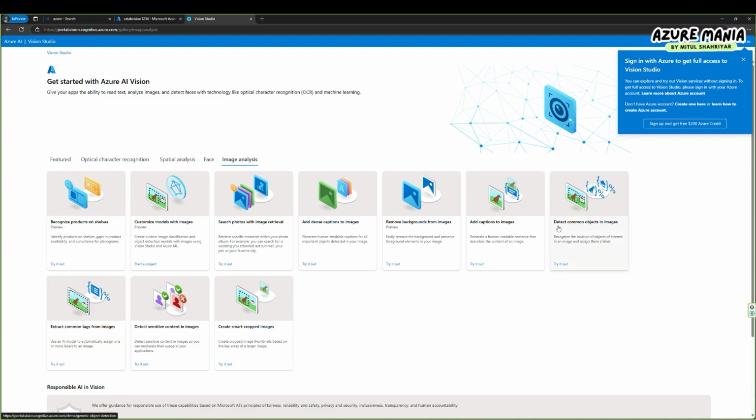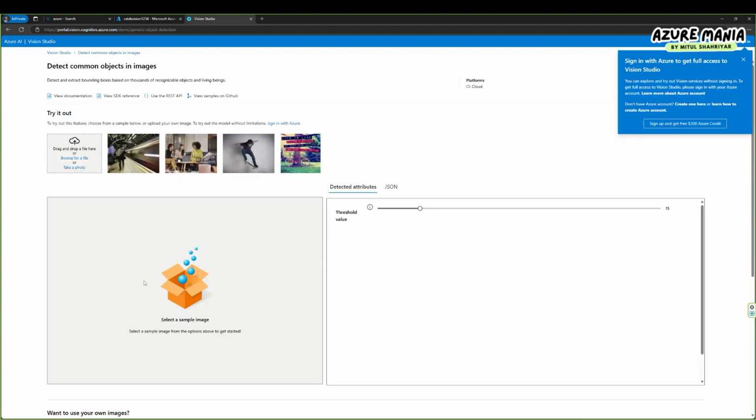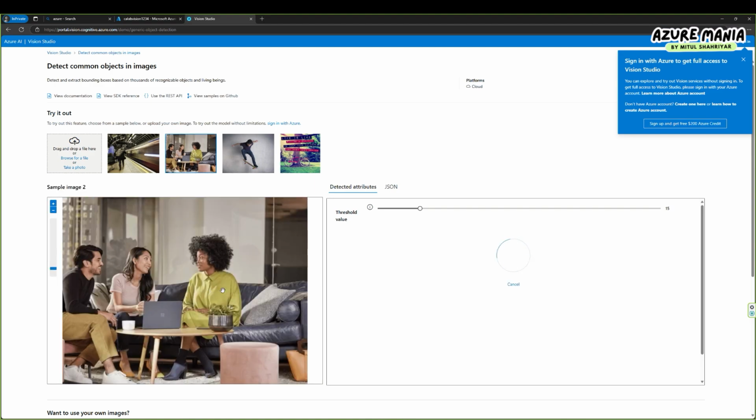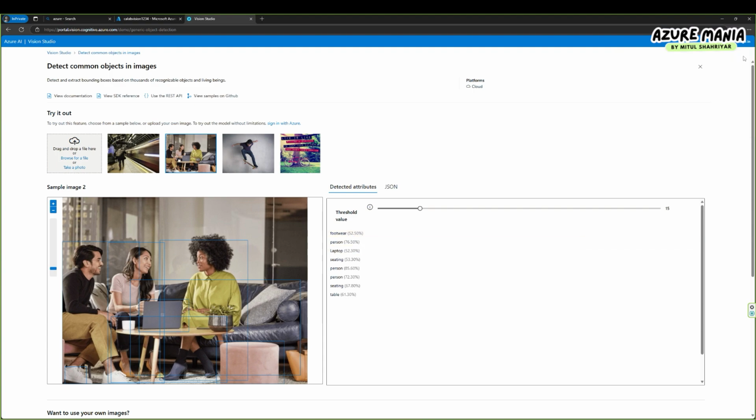You can detect common objects in the images from here. Let's do one thing. So here's an image, right? If we just press this one, it is basically looking for the common stuff. Here you can see it's saying there is footwear, person, laptop, seating, person sitting, table, etc. And you can see some sort of percentage. That's the confidence of the machine learning model, how much confidence it has on the selection.